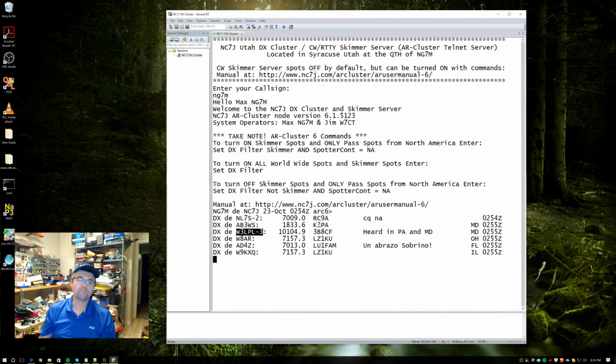Right now, most guys that connect, I think they're a little cautious, or they don't know the details about skimmer spots. So hopefully this will be a good introduction, and we'll show you what happens when you turn on the skimmer spots. Again, this is just a Telnet interface, so all the information here is just showing up on my screen. It's not going anywhere from there. We'll get into integration with your logging software in another video.